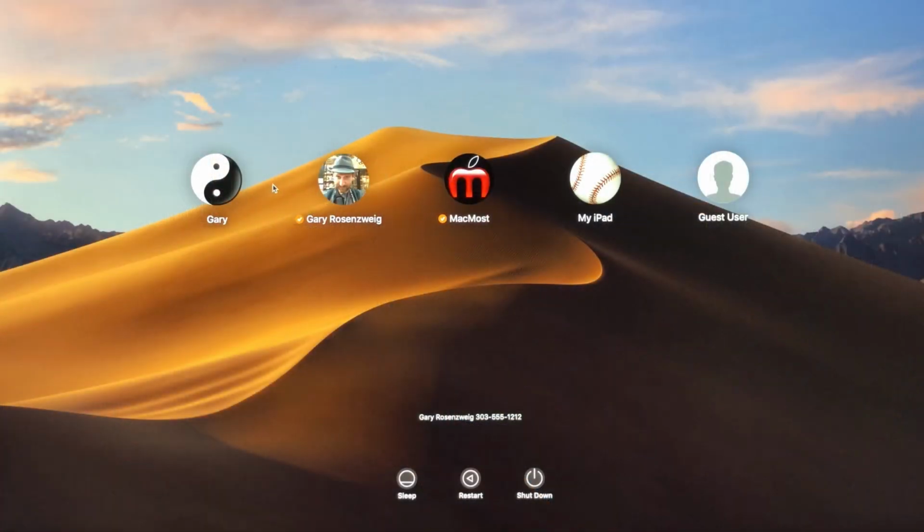So your user account picture is the one that you see when you go to log into your Mac. You can see here sometimes people use a default one that comes with your Mac. Sometimes they use a picture of themselves. You can actually use any graphic you want.